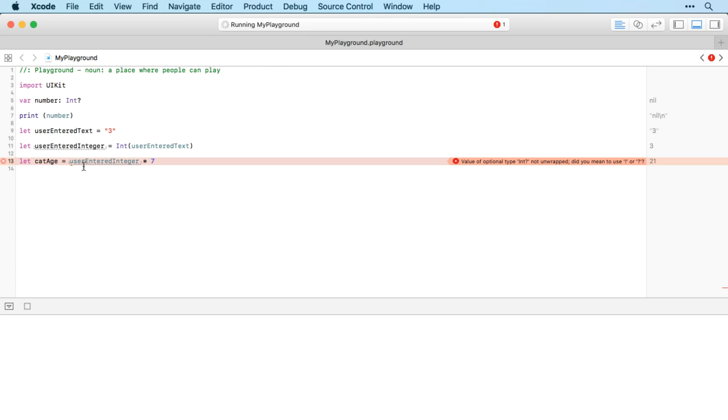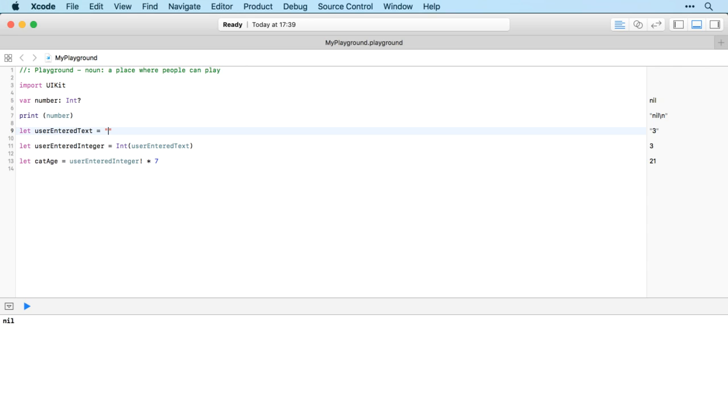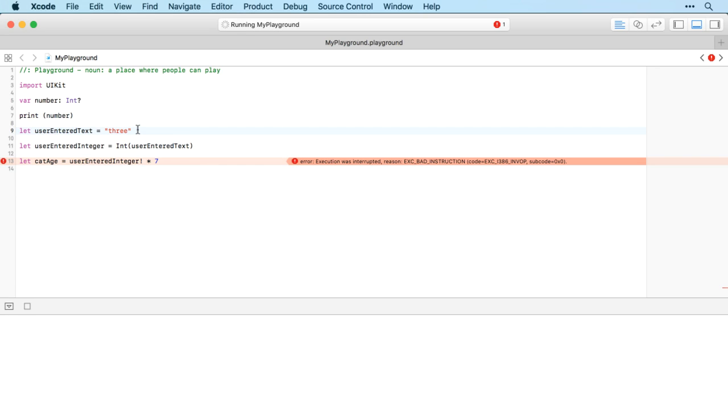This is saying that user entered integer is an optional because it might be nil. It might not work. So what we have to do is unwrap it to say, no, it's okay, I know for sure that user entered integer does have a value and you can multiply it by 7. Here, of course, that works fine. But if the user enters something like 3 written out in characters, then we'll get a horrible error because we couldn't convert it to an integer.